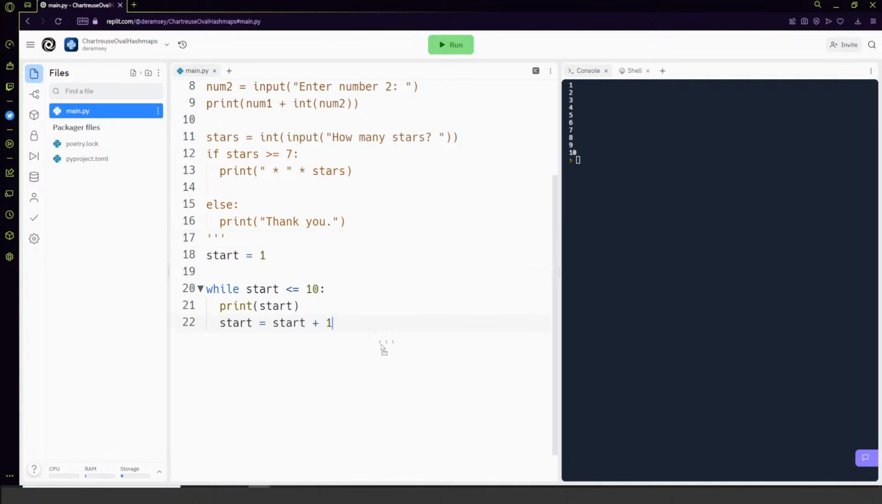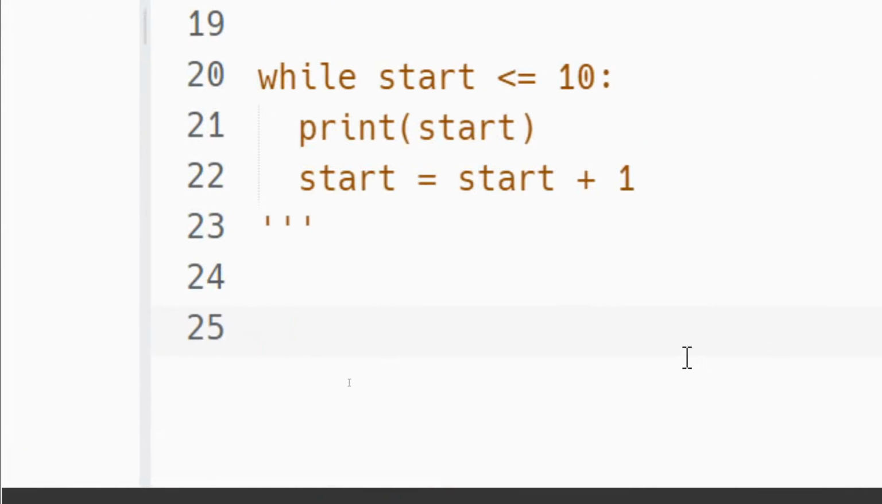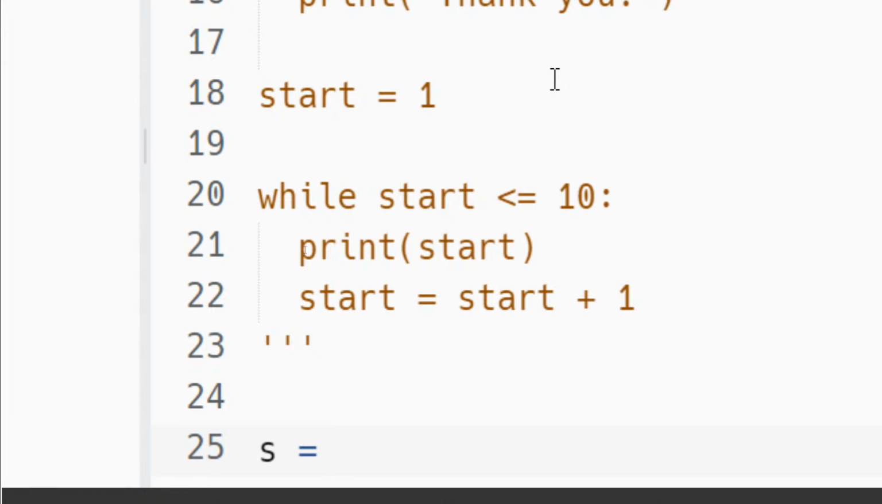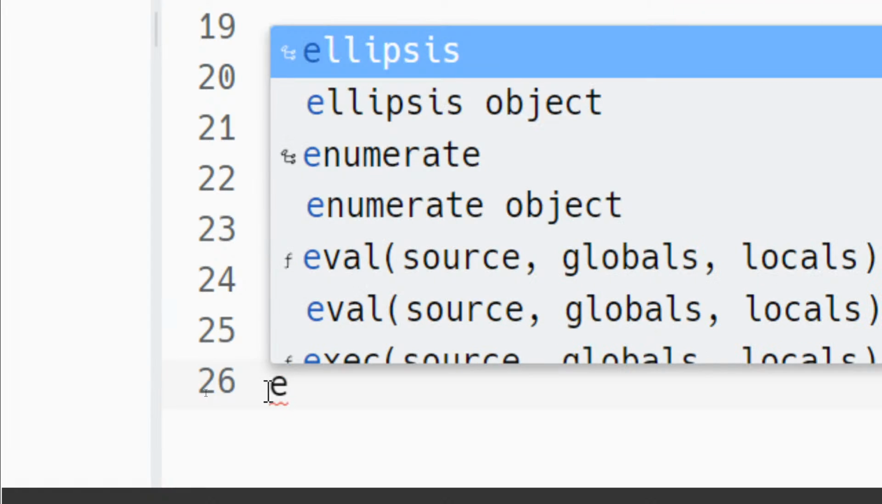Right, to make this work with our stars, just so you don't think it necessarily has to be the numbers on the output, I can say, oh, start. Let's set our start value. Let's call it S this time. Let's start it at 1. And let's make our end value, we'll call it E, an input.